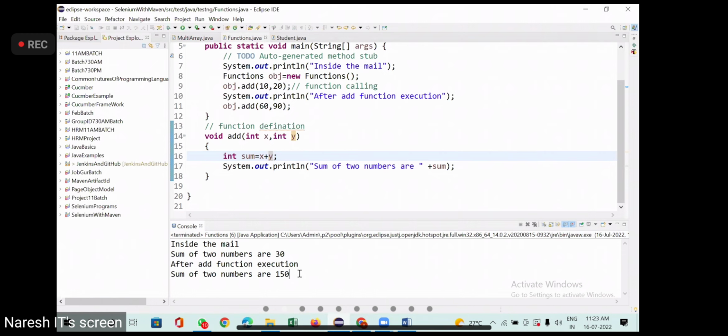A function can take the parameters. We need to provide the parameters while calling the function.